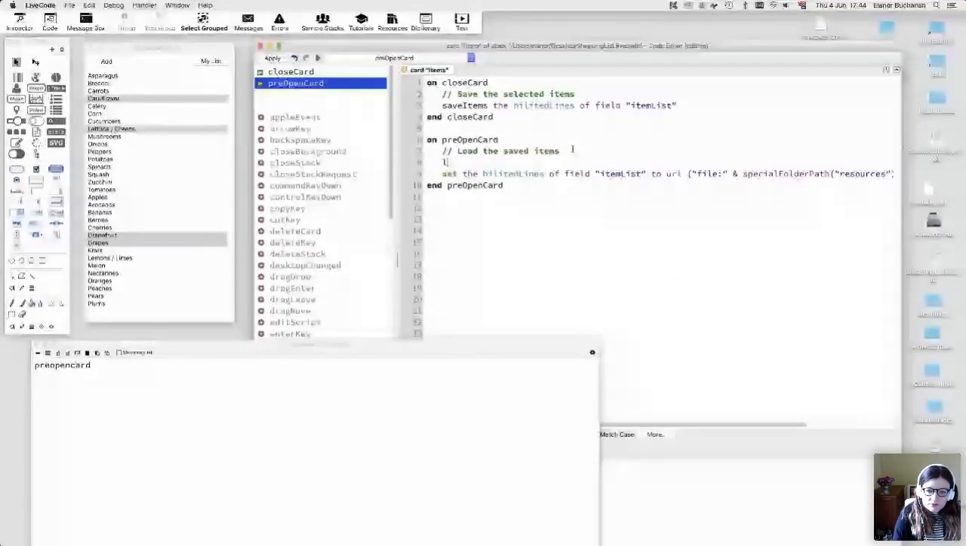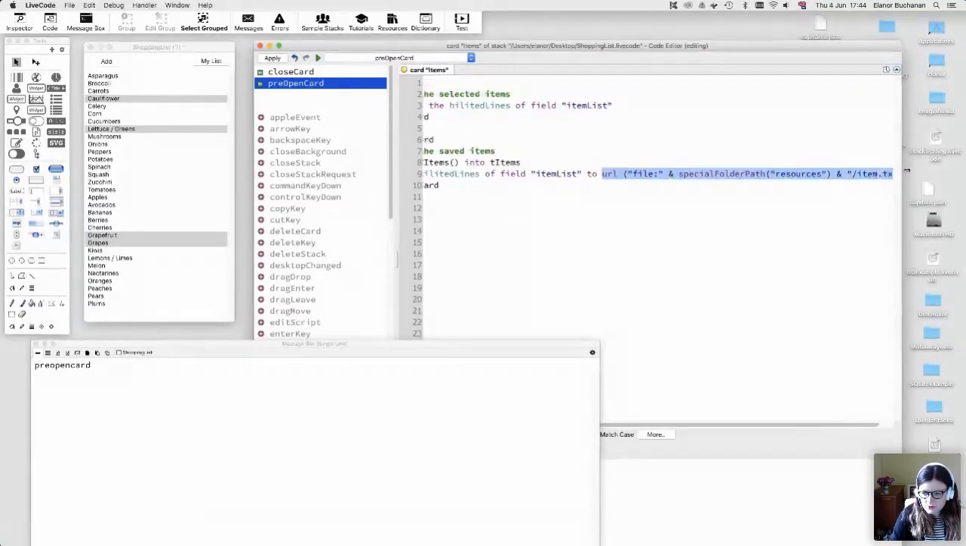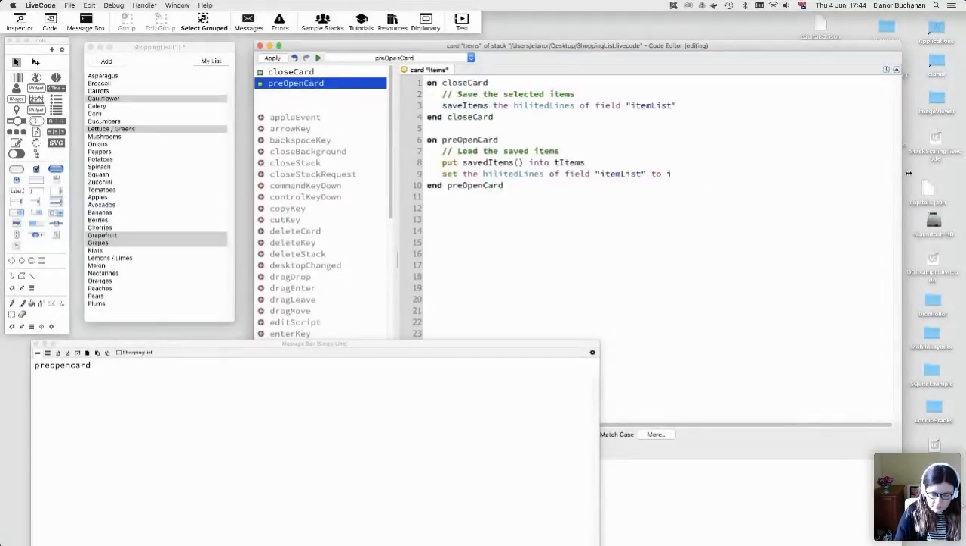Or perhaps actually what we would do is we would save the items out. We would get here. So here we would put saved items. This will be a function into t items. And then we would set the highlighted lines of field item list to whatever is returned from t items.